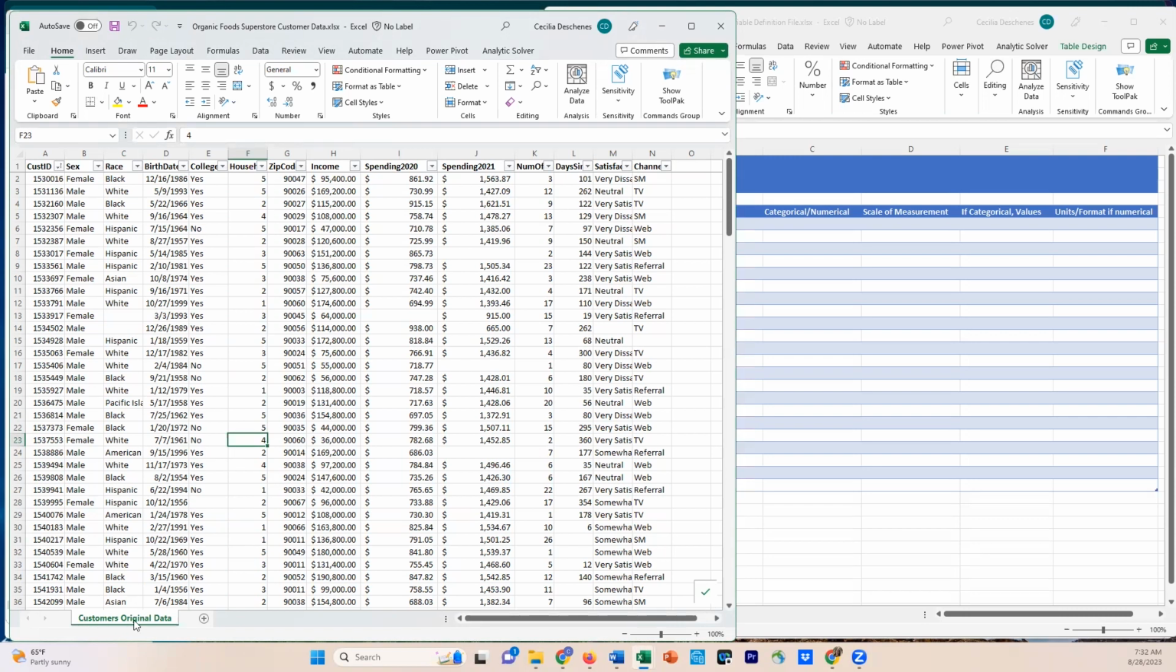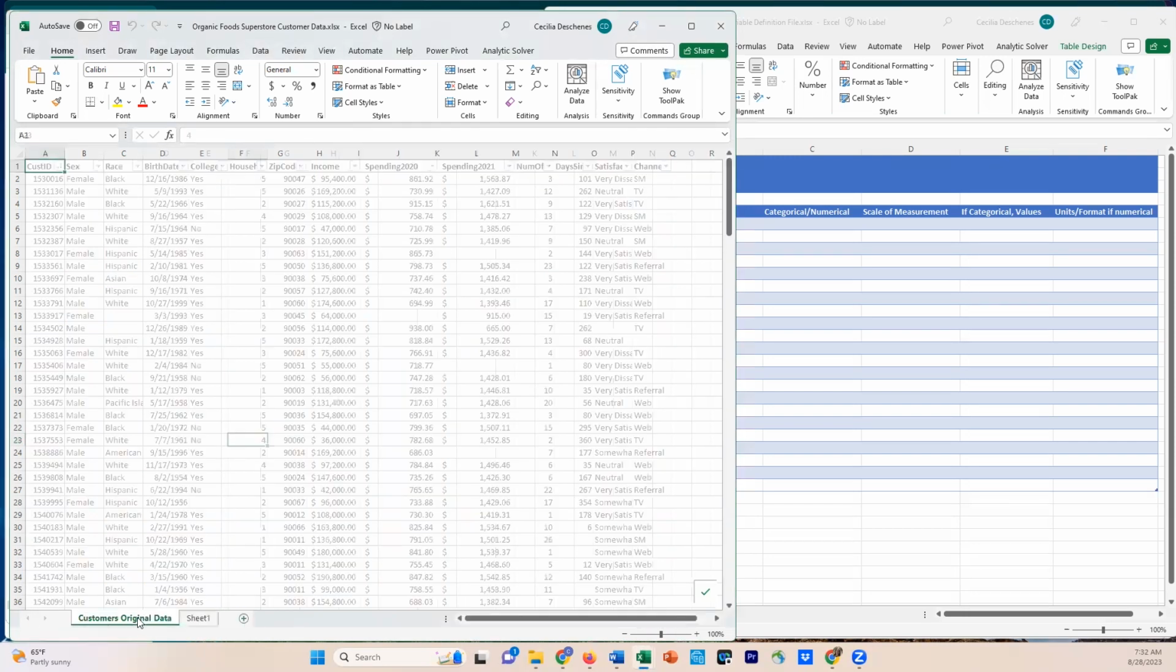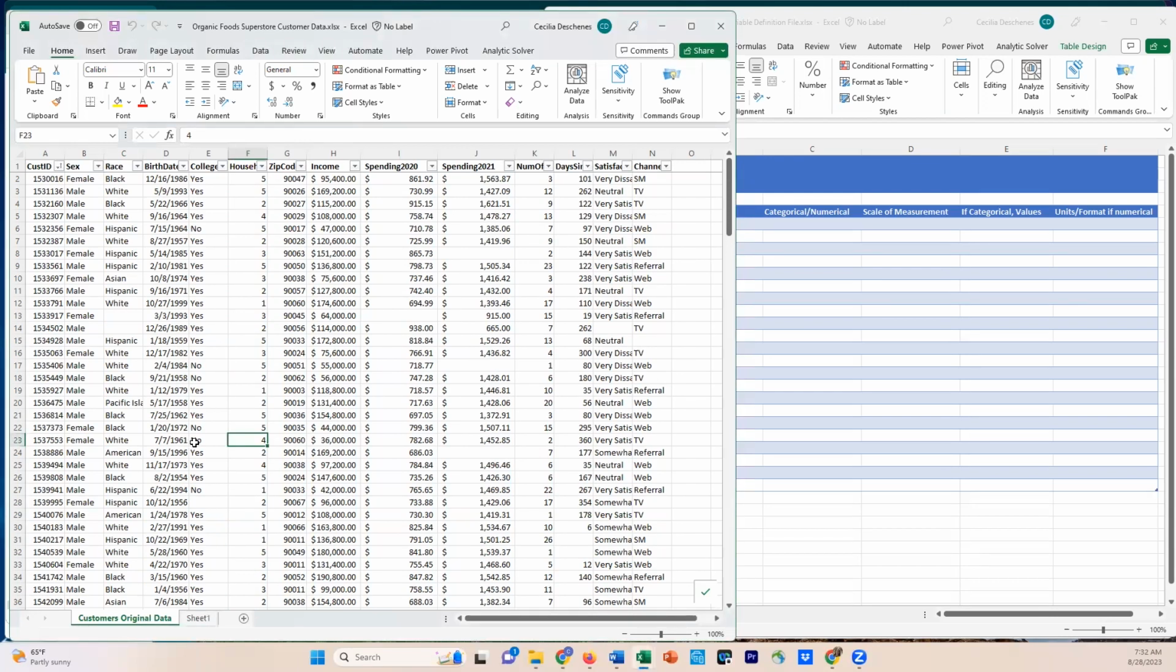And down at the bottom, there's tabs. This one, currently, because we're just starting, has one tab called the customer's original data. With this little green plus sign, we can add another tab. And each tab we will refer to as a worksheet. So this is a workbook.